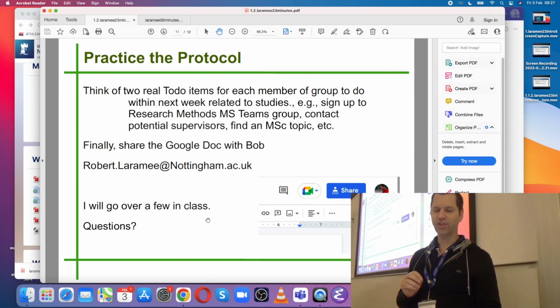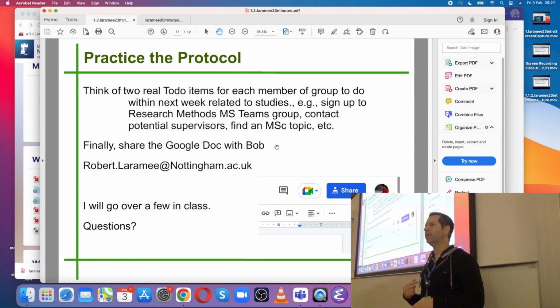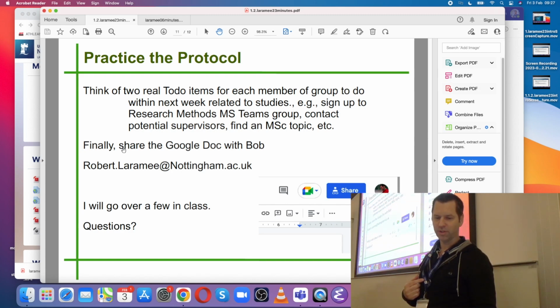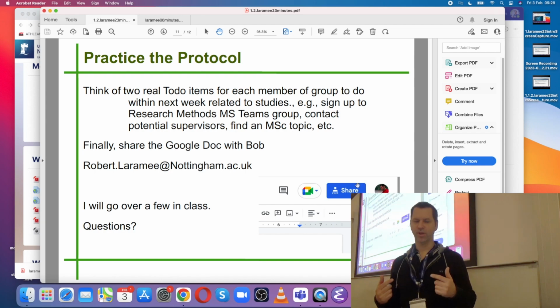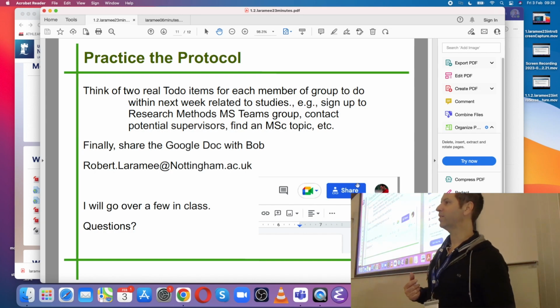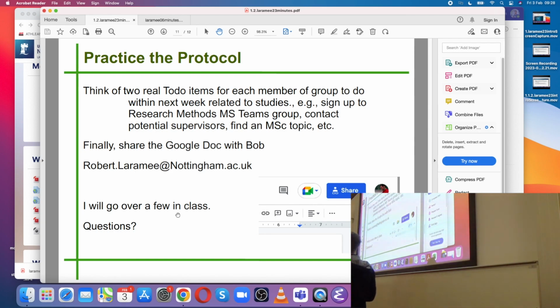Then when you've finished your meeting, you're going to share the Google Doc with me, right? Robert Laramie at Nottingham.uk. That's what the share button looks like. You hit that share button. And then I'm going to look at them, and we're going to go over a few in the class. Any questions about that?